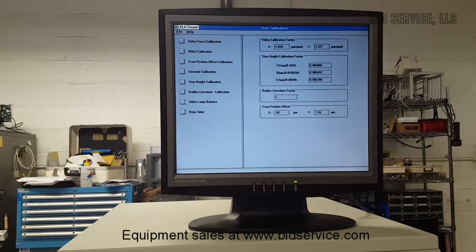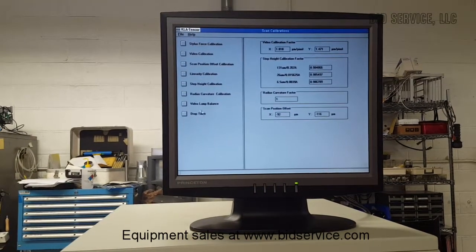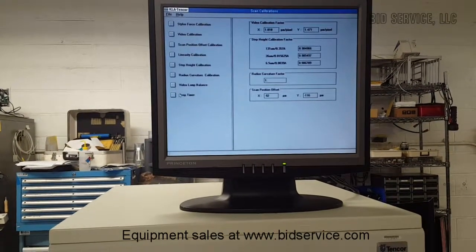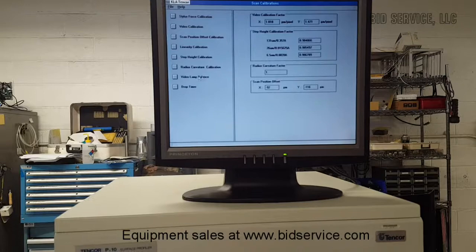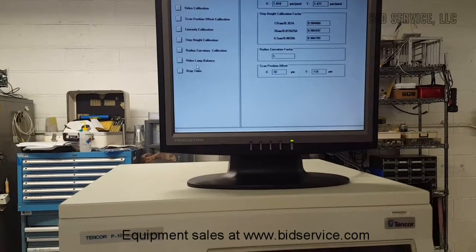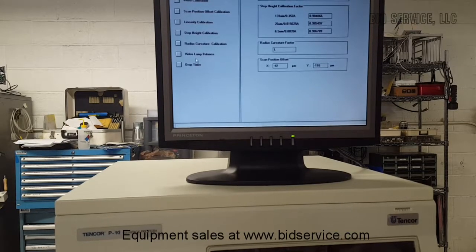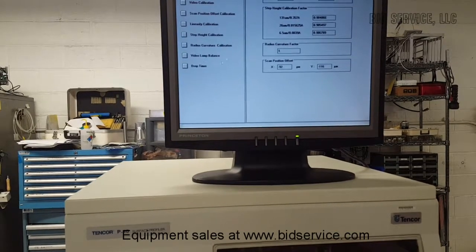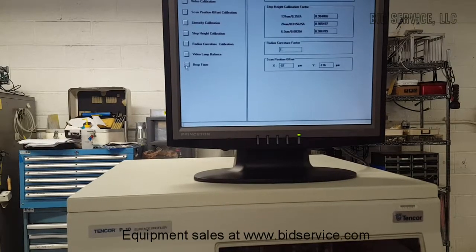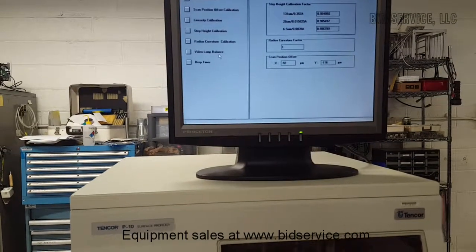And the video lamp balance: the lamp illumination for the video camera is automatically adjustable, and depending on the surface quality of the sample, the lamp balance is to be adjusted. And this drop timer also is a provision at the time of hardware maintenance.